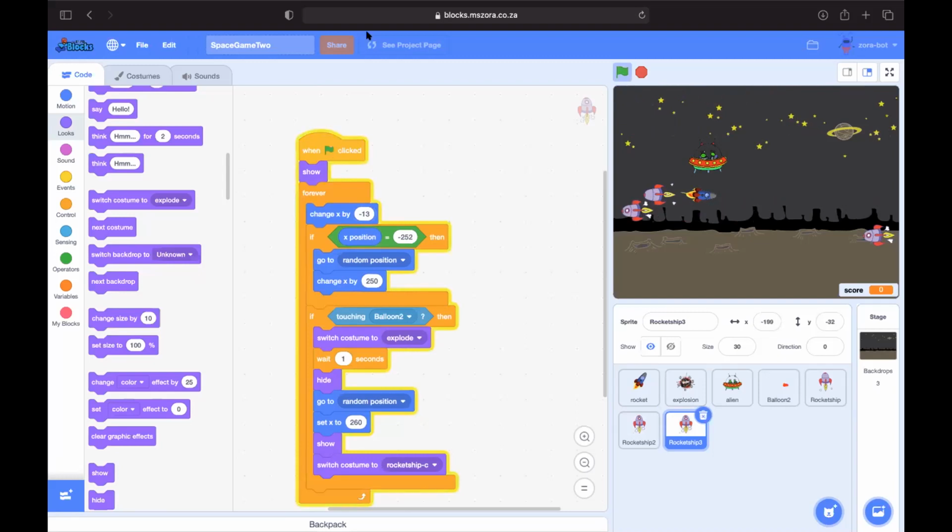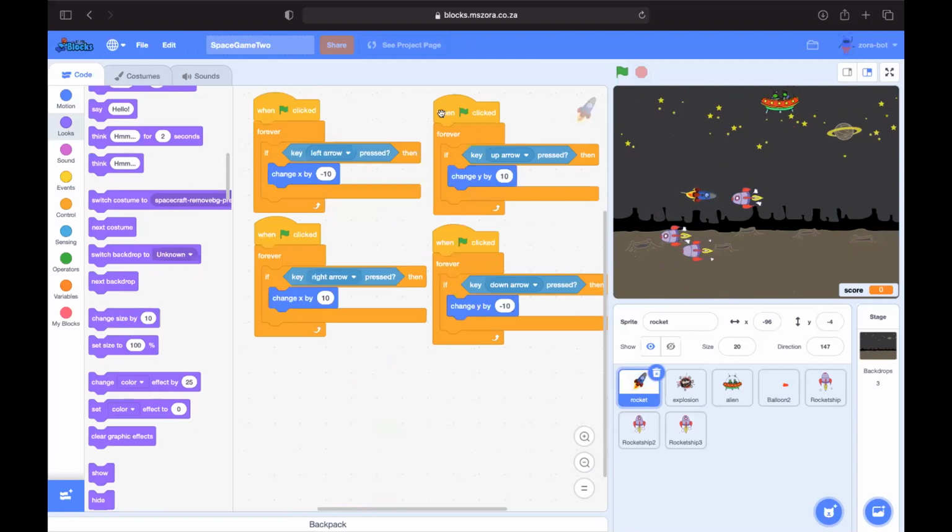So all our rocket ships now are working. Okay. They're all working, including our rocket ship, our rocket itself. All that is missing now is for us to shoot the bullet. And I said we will do that tomorrow, because it is quite a long code. Well, it's not very long, but it is long, and we are not going to be able to finish it within our time limit for today. So I think we are going to stop our space game at this point.